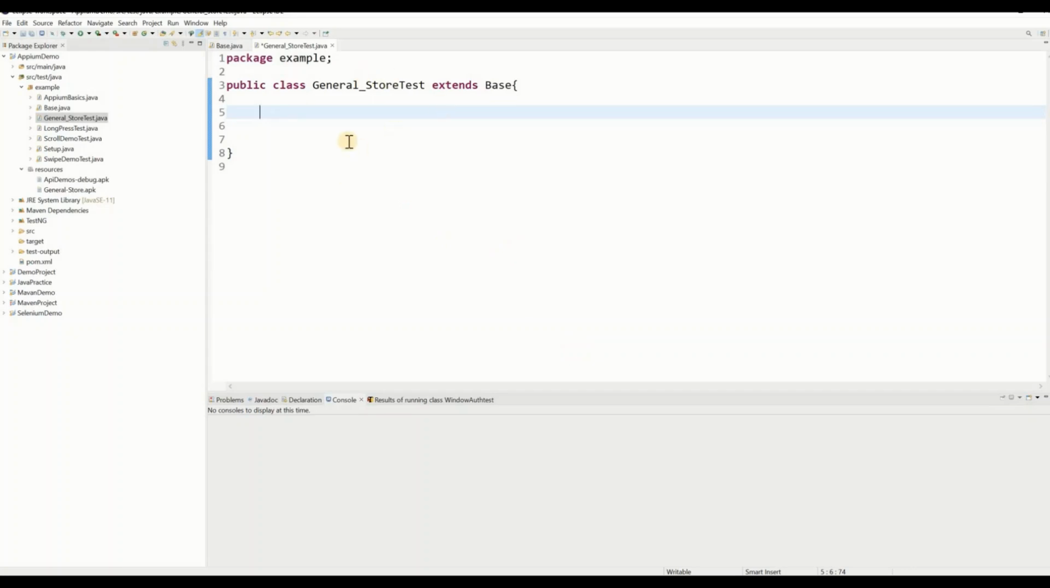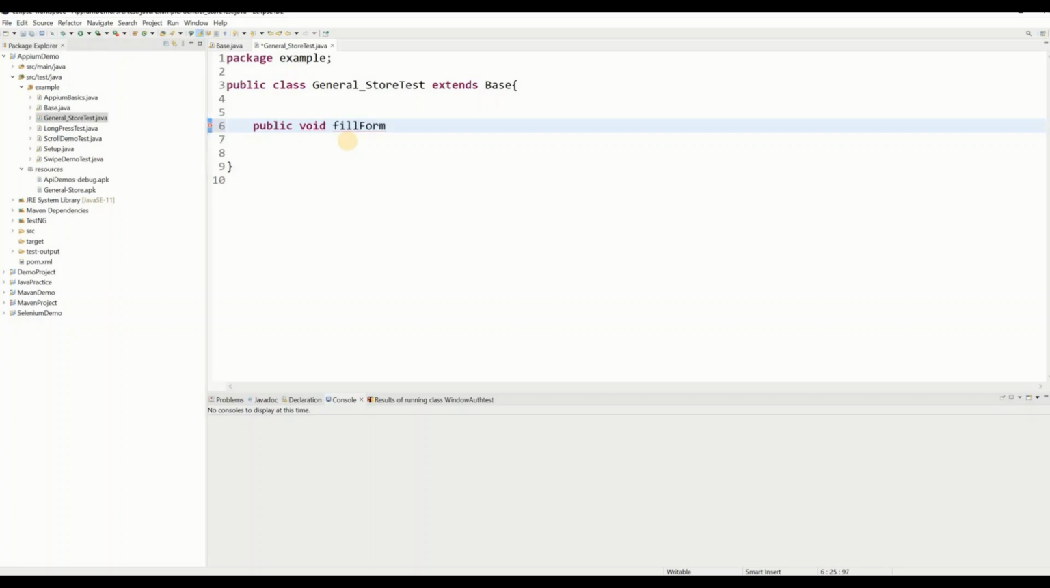Okay, so this is a class, and I forgot to create the test method. So let's create a public void, I would say fill form. Okay, so we're filling the form or drop down. Let's create a public void drop down test. Let's give it the name test. Okay, public void drop down test. So this is the method where we're going to write the code for drop down.